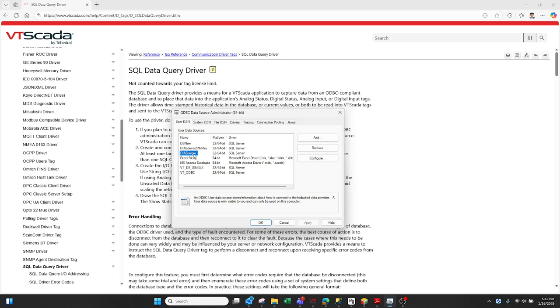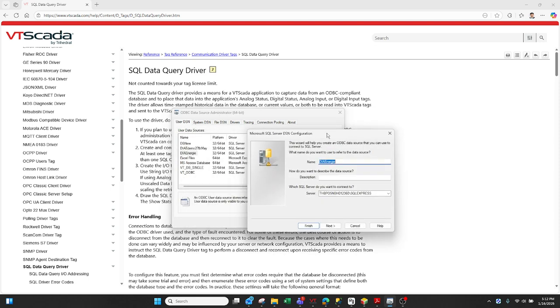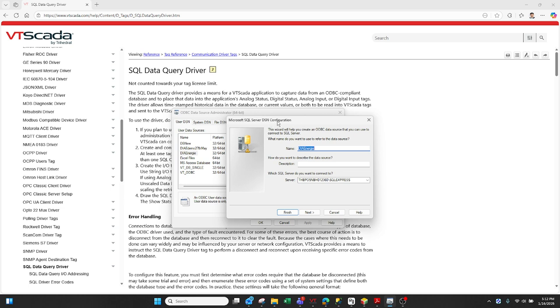Right now, this one I already added. If you want to add a new database, you can click add. Since I already added it, I will show the DSN configuration.